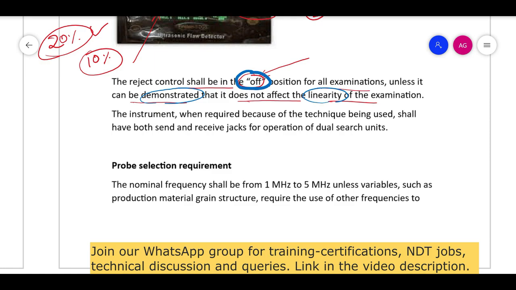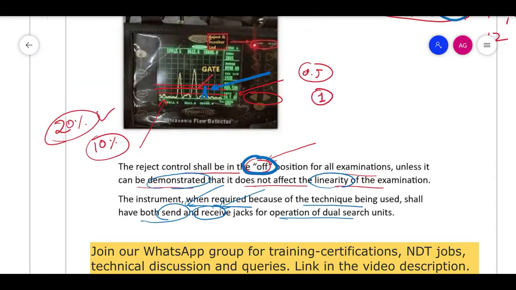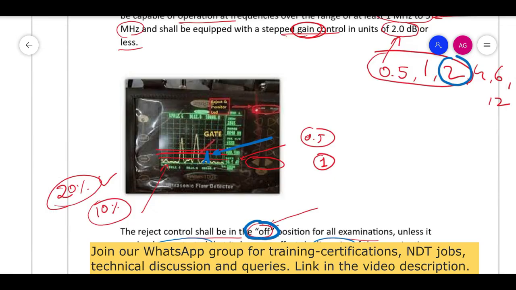The instrument when required because of the technique being used shall have both send and receive jacks for the operation of dual search unit. So if you use TR probe, then there should be both send and receive jacks. Meaning if you see on the top side here, the connector for inserting the probe should be for both transmit and receive. Right? Because you are using TR probe.